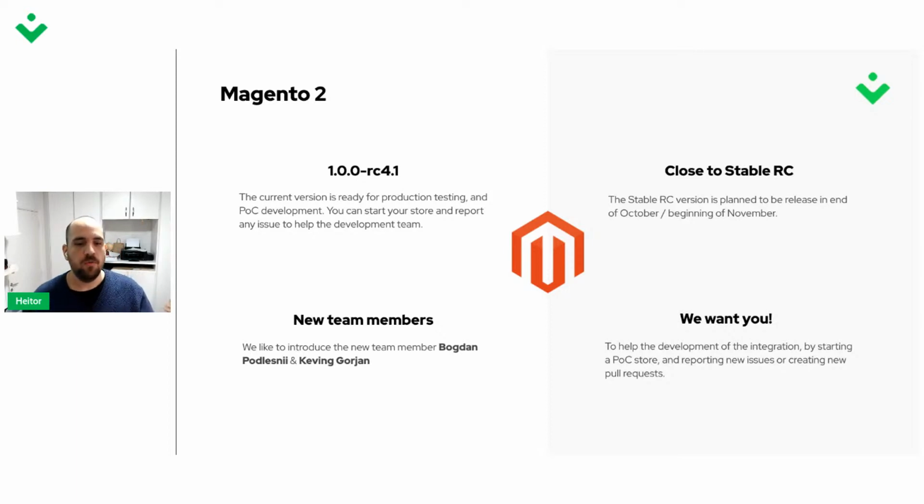And I, as a developer for Magento and as an open source contributor, want to tell you that we, as a community, as open source developers, want you to participate in the development of this integration, because without you, we can't continue going faster and faster. We need you to contribute to this integration.